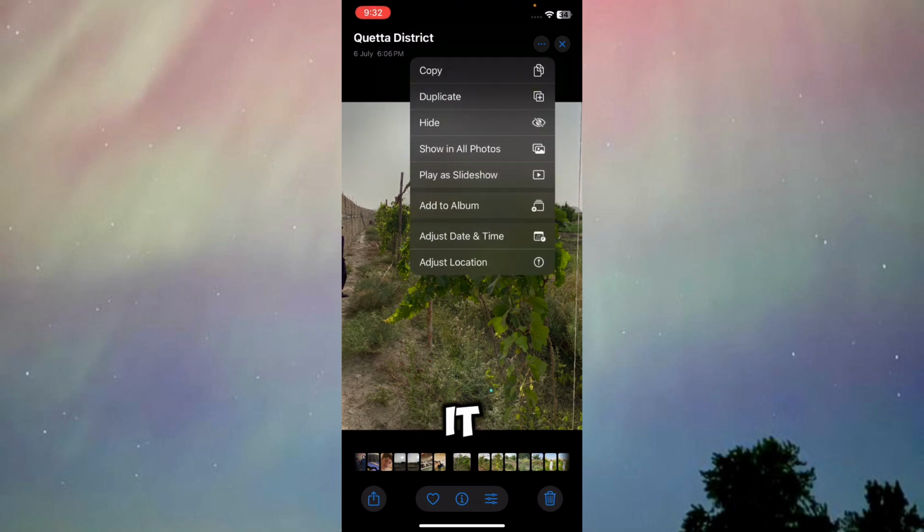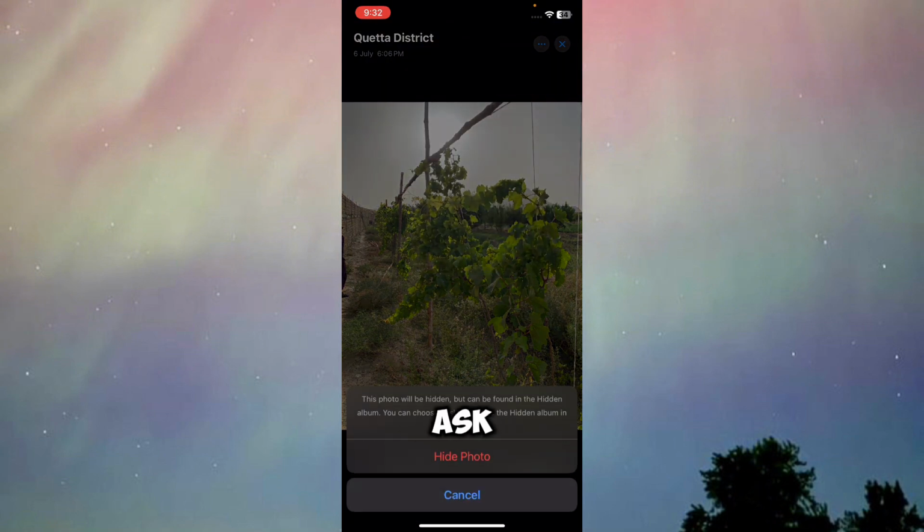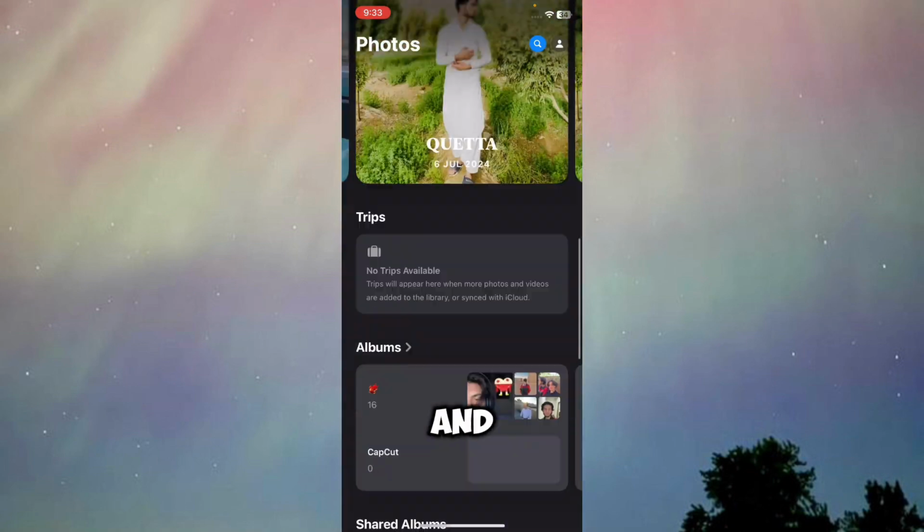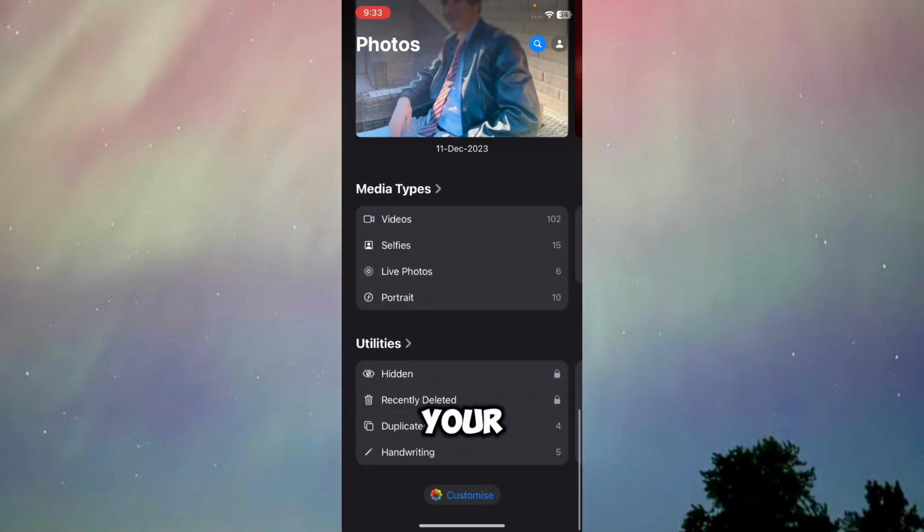Once you press on it, you will be able to see the option of hide. Just press on hide. And it will ask you again if you want the photo to be hidden. Just confirm and press hide photo. Once you do this, the picture will be hidden, and you can just go ahead and go to your hidden photo section to find that hidden photo.